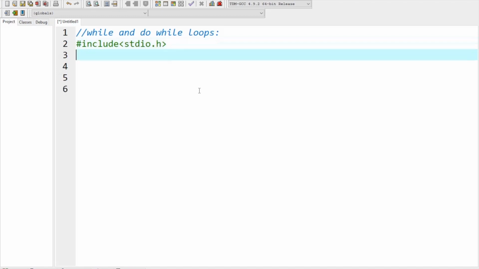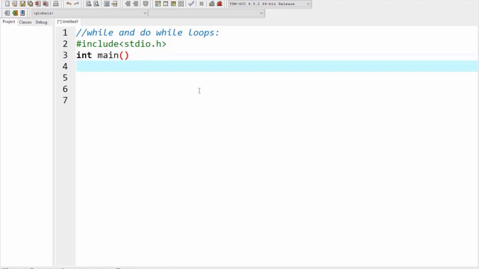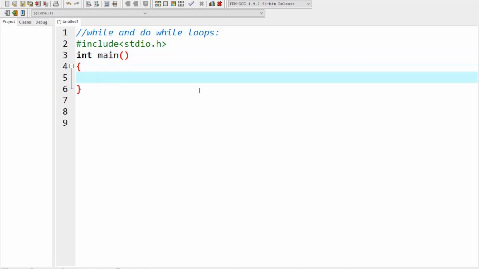Write a main function and see the same tables which we have done for loops, the 2 table, 3 table, 12 table, all those things. I'm going to do the same tables using while loops, not by using for loops. We have already seen how to write the tables using for loops. Now we will see how to write the tables using a while loop.